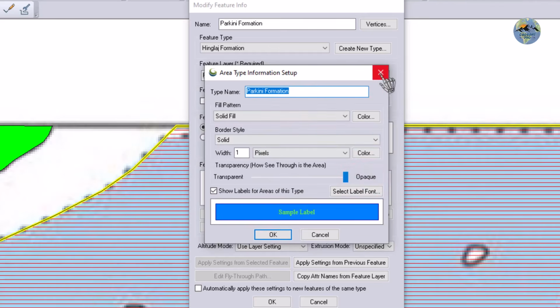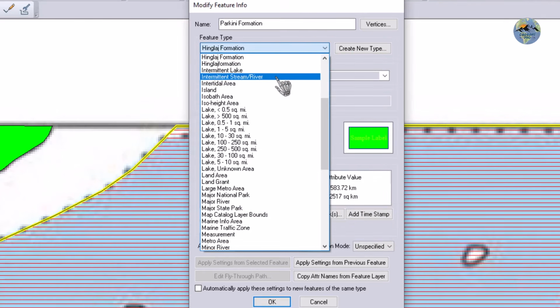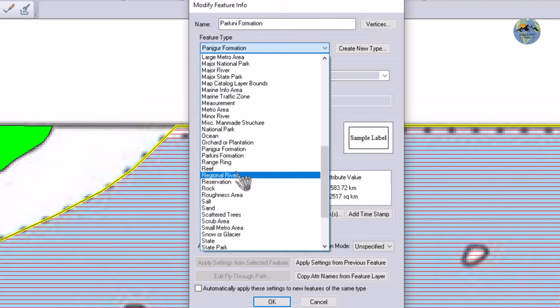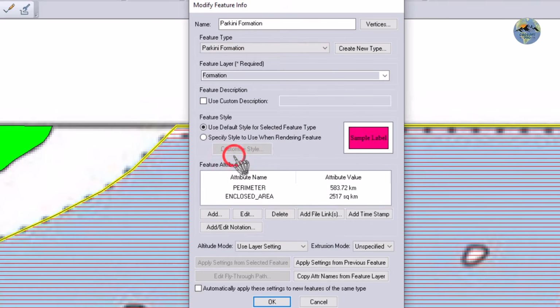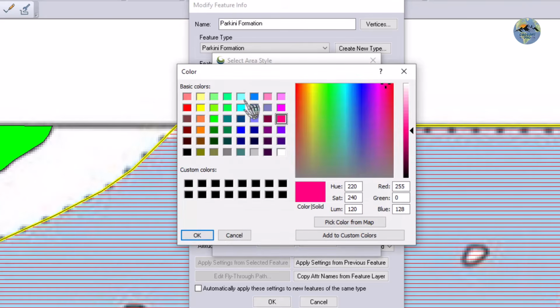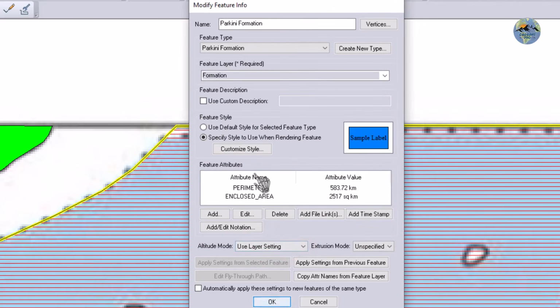Okay, so I think I have already added the Parkini formation here, so let me search it. Yes, I have already. This is the Parkini formation, so I will select it from here, and this is the color. You can also change the color from specify the style. Let me select the blue color for it. Okay, now click OK, and this is the feature layer that we have just created, the formation. Now click OK. It will be saved in this formation layer.